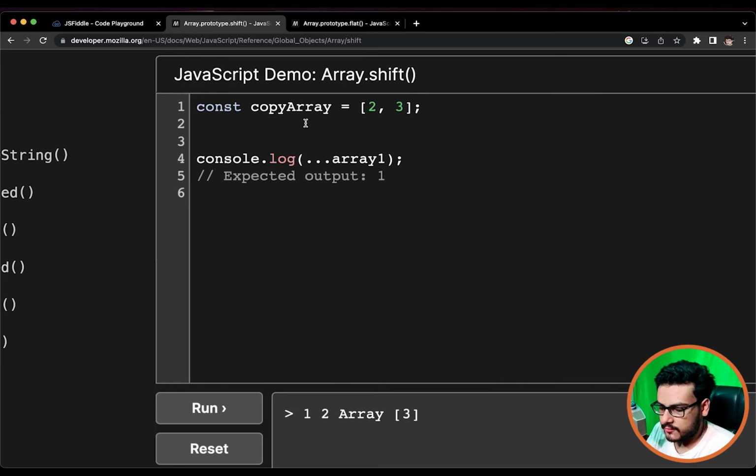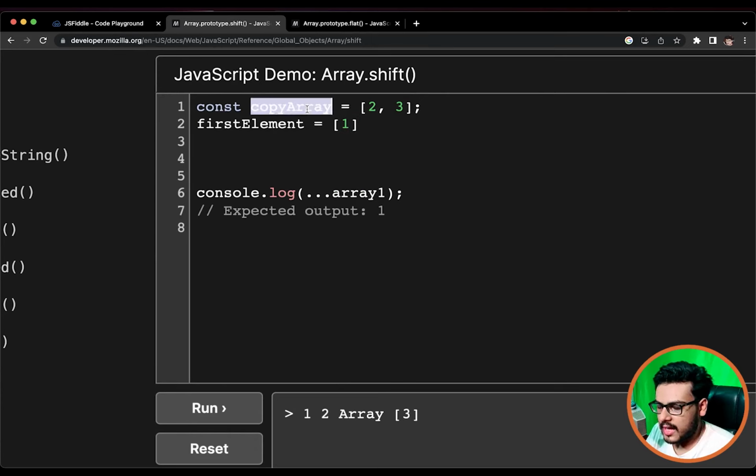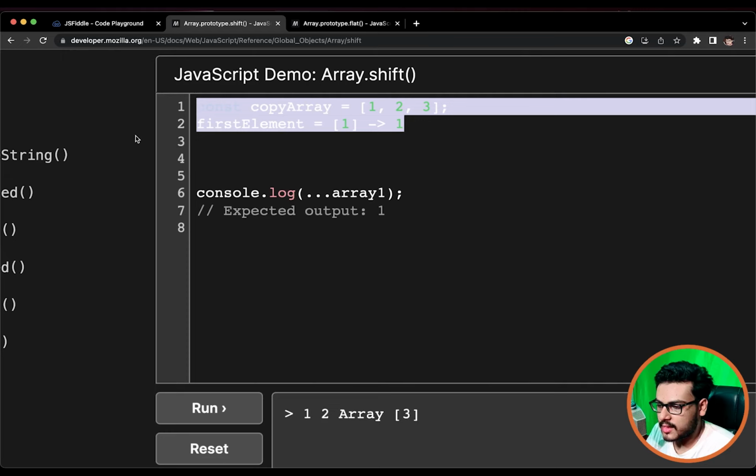And the first element is 1 over here. Now, by chance, I got to know that this is an array. What I need to do is first of all spread it. So after spreading, this would actually become just 1. And I will push this 1 back at the first index again. So it becomes 1 2 3 again.